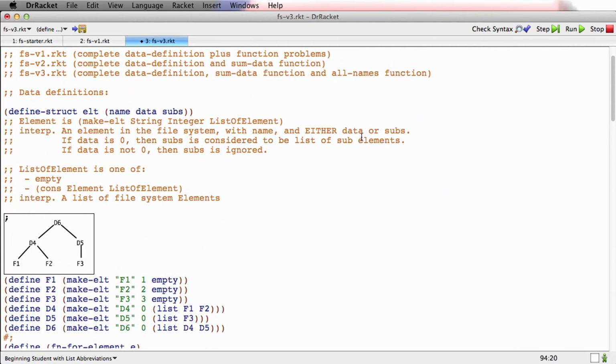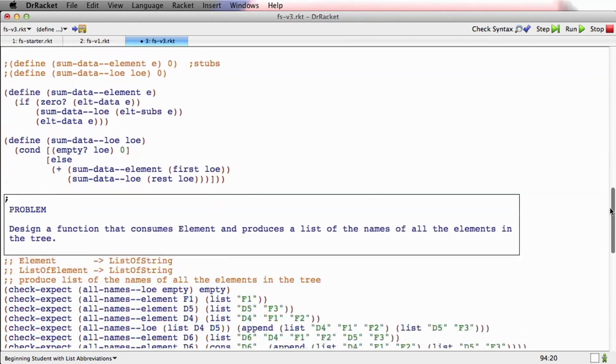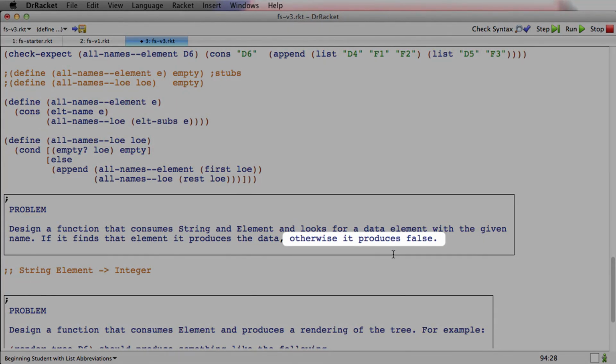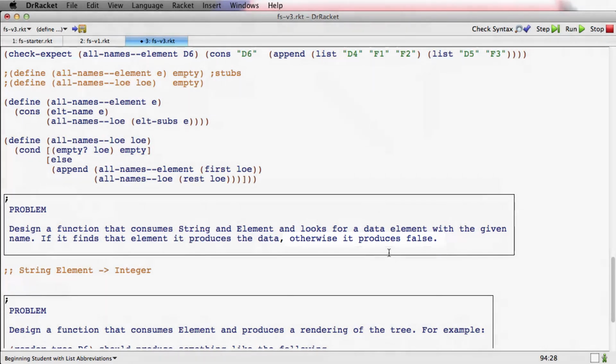So I'm looking in one of these trees for an element with a given name. The string is the name, so that's why I got the string as an argument. I'm looking for an element with the name equal to the string I was given. And if I find it, I produce the data, which is an integer. So going back down here to where we were, we're going to produce integer if we find it, and otherwise we produce false.